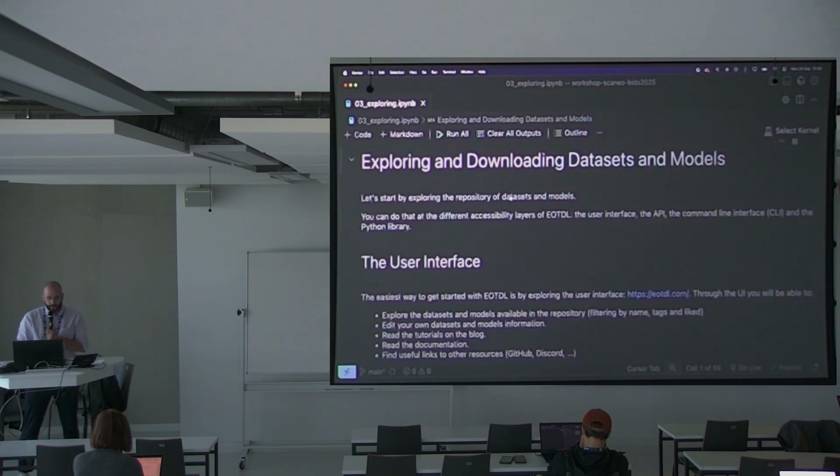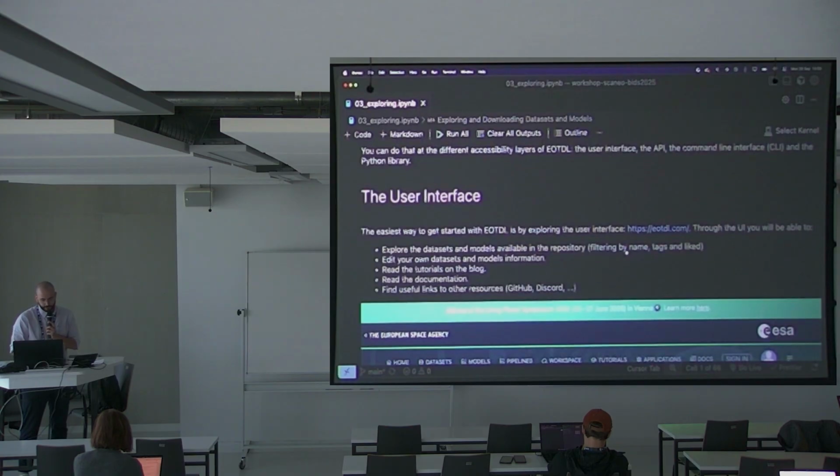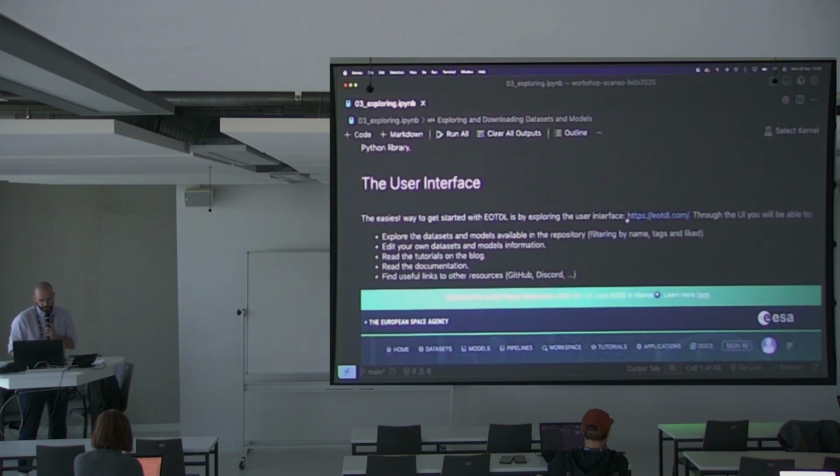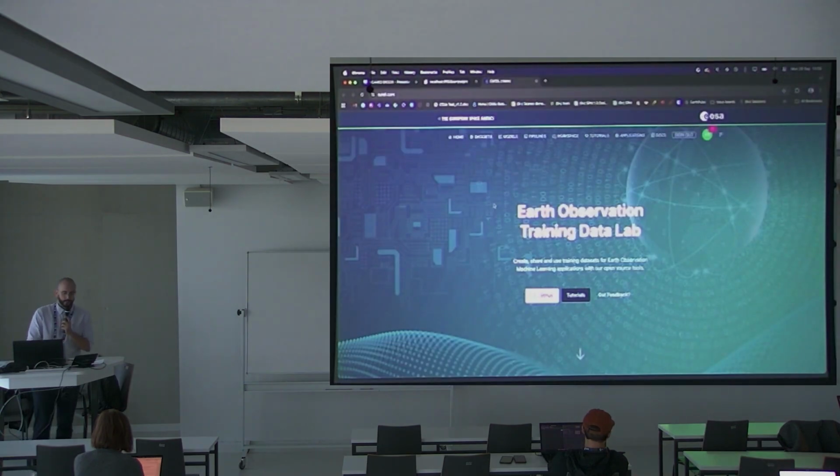So, as mentioned, EOTDL has different layers of accessibility. It has the user interface, it has the API, the CLI, and the Python library. The easiest way to get started with the EOTDL is by exploring the user interface. So it's simply eotdl.com. Here you can sign in, which is important if you want to download the dataset and to follow the tutorial. And to download the SCANEO dataset, you need to sign in here on the main page.